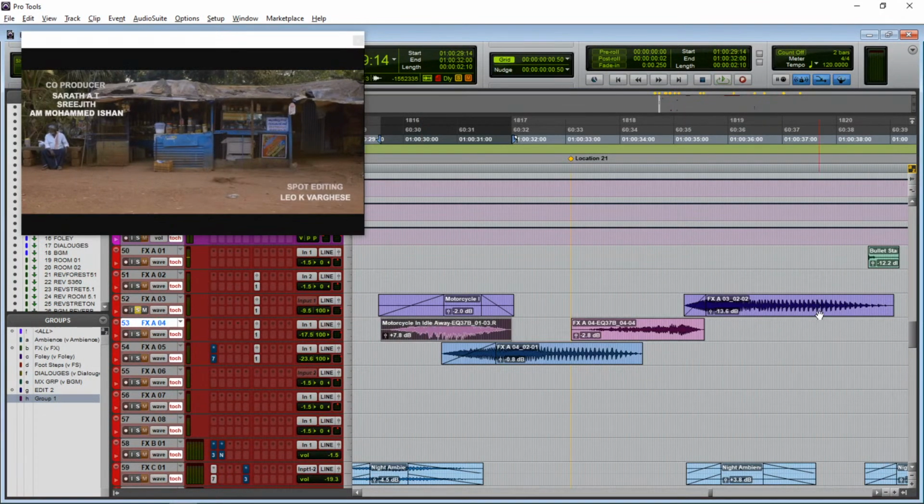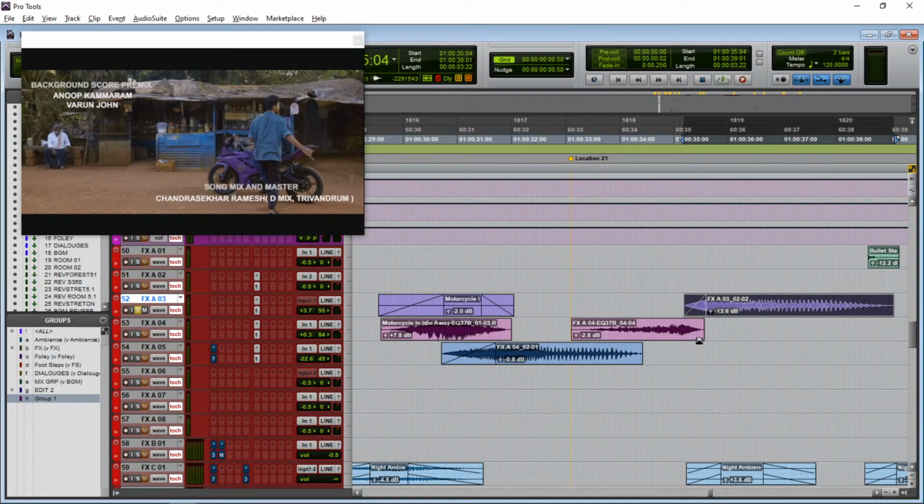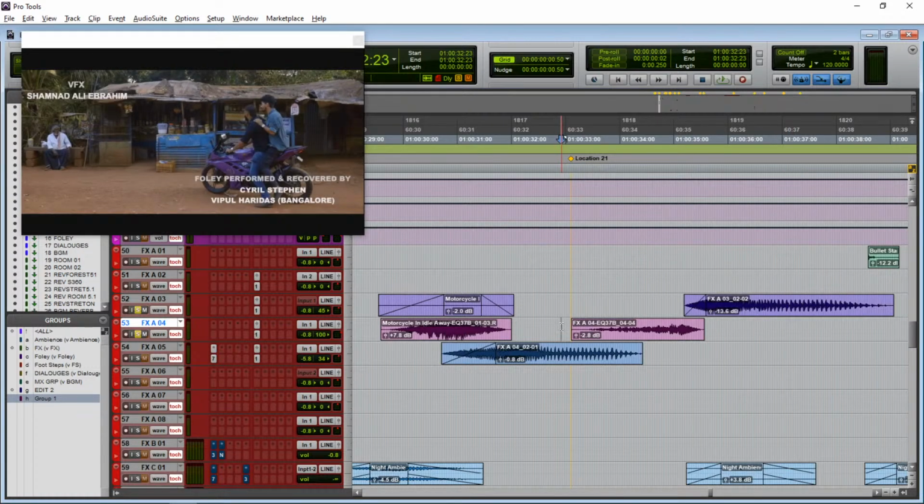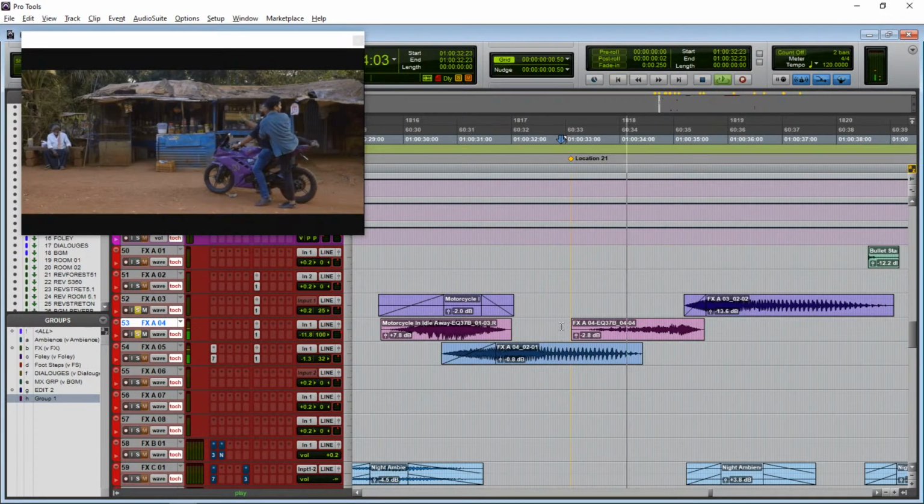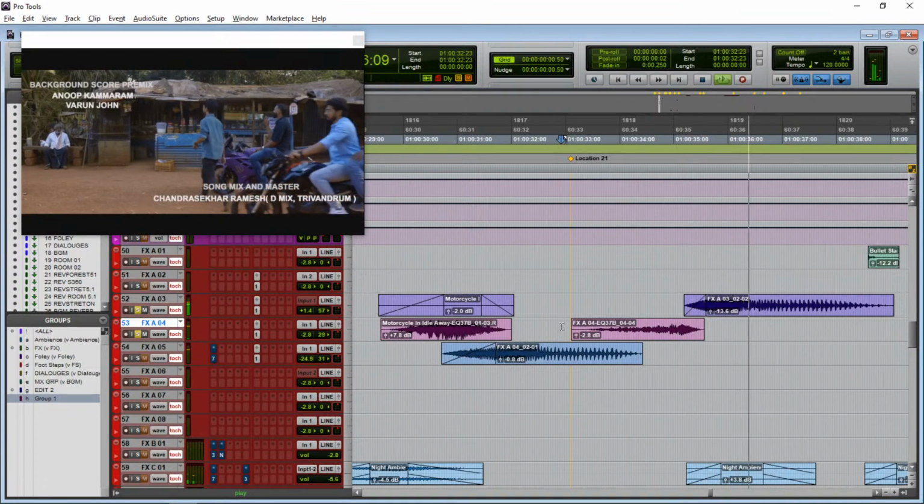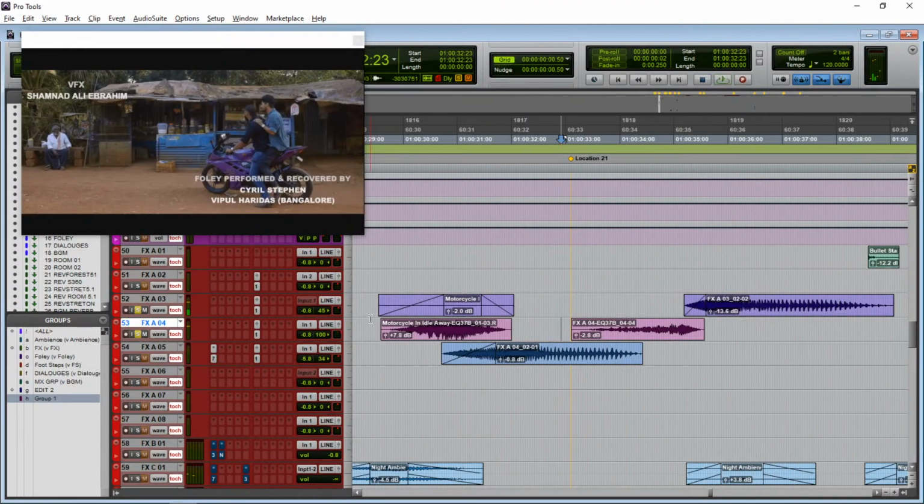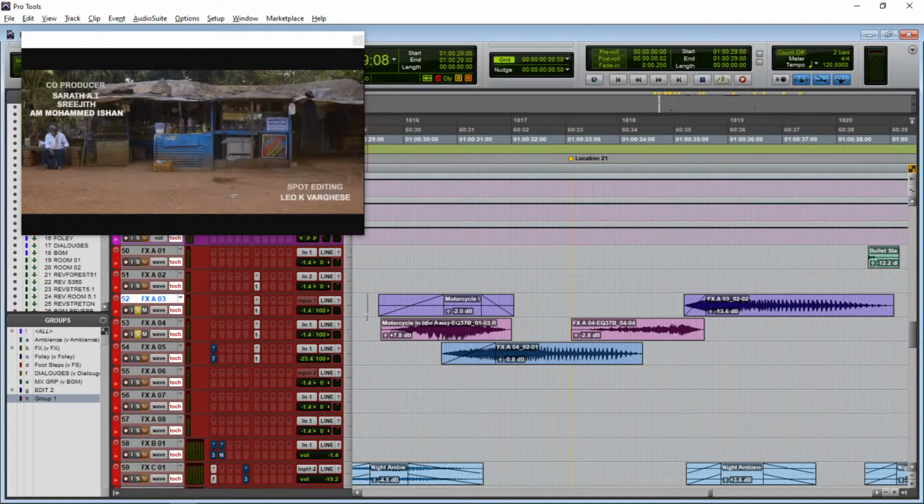So this clip and this clip, the sound source was the same, but we did different kinds of processing and made it sound similar to this bike. So that's basically designing. I took this clip, placed it here, and did various kinds of processing, and that was part of designing, and then I got this sound.